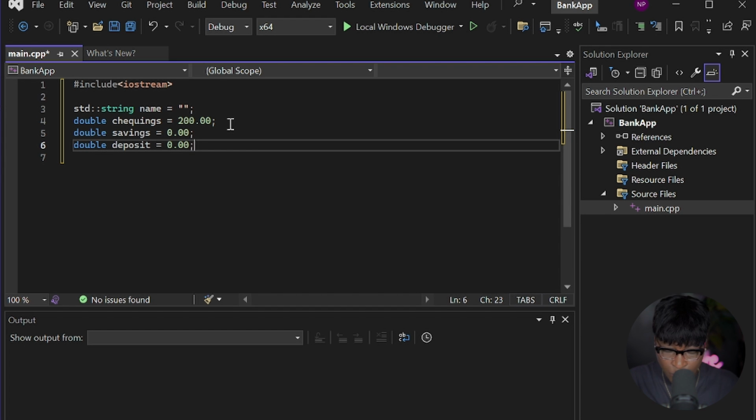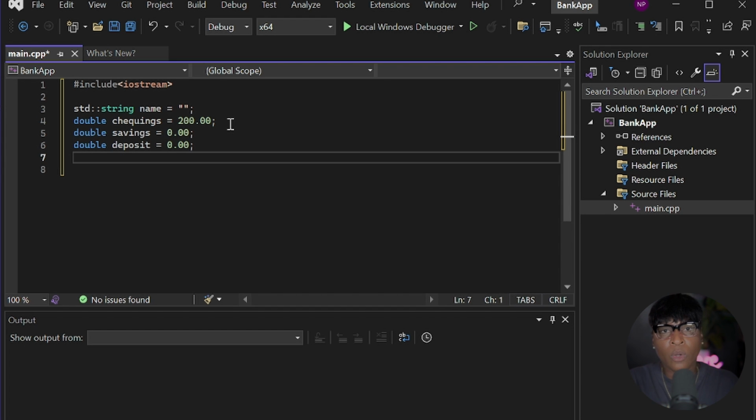And the last thing we probably would need in our application is an option. So we're going to use the int data type, and we're going to call the variable option, and we're going to assign it to 0 as well.